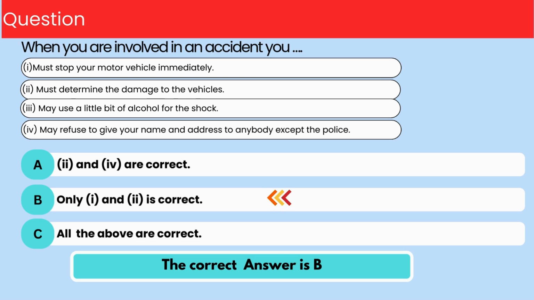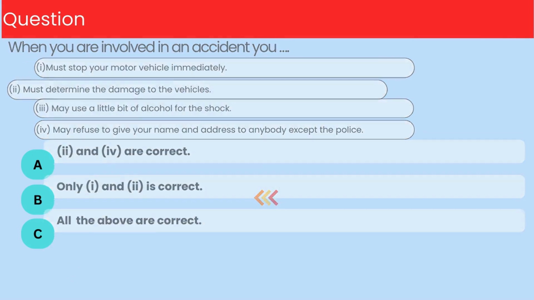When involved in an accident, it is essential to act responsibly and within the law. You must stop your vehicle immediately to ensure safety and comply with legal requirements. Additionally, you should assess the damage to all vehicles involved. Consuming alcohol, even for shock, is strictly prohibited as it could impair judgment and affect legal investigations. Moreover, you are obligated to provide your name and address to the other parties involved, not just the police.